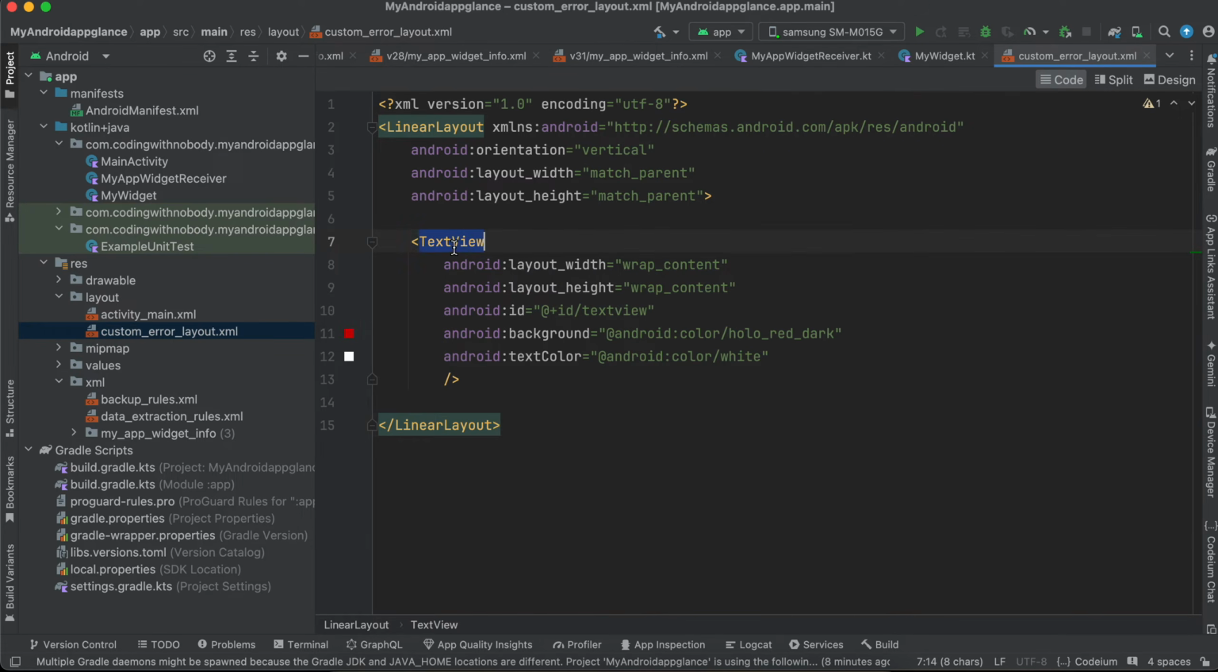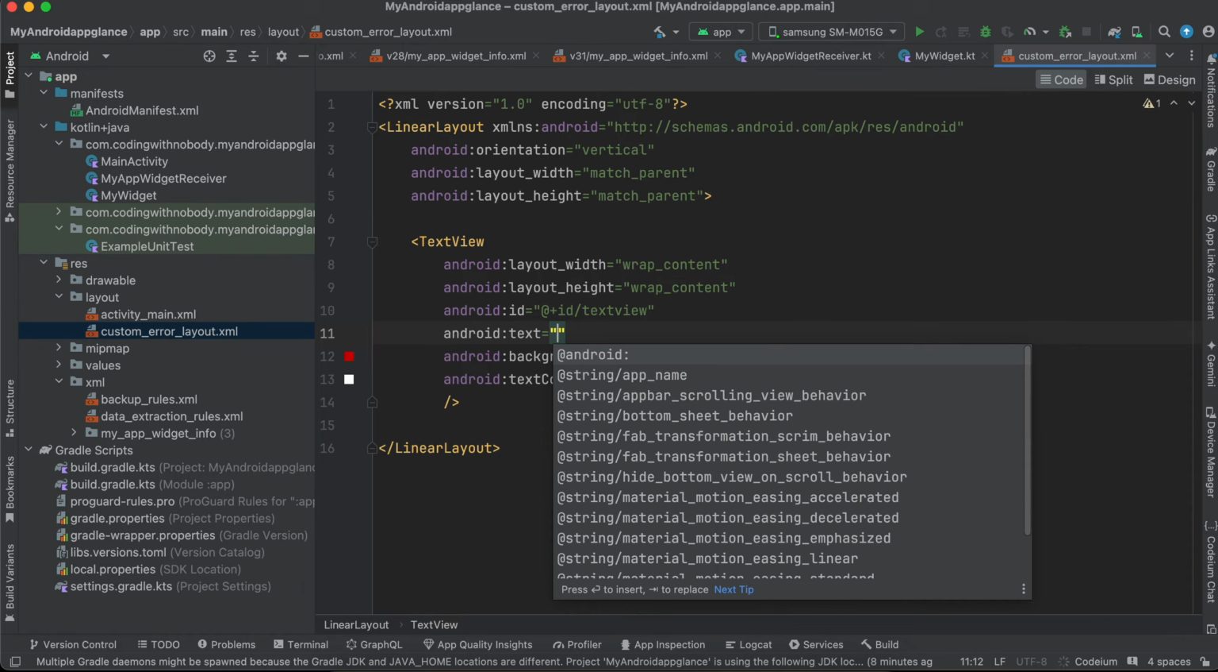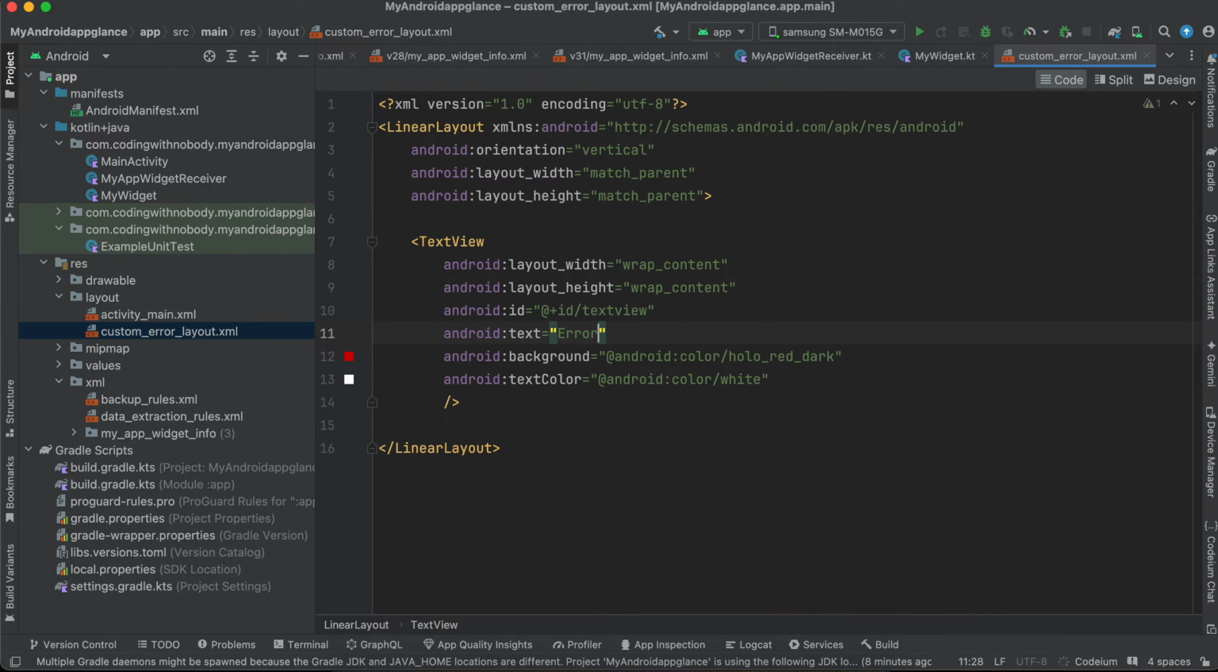And here I'm just displaying a text view, and inside that you can display some text saying error displaying widget, whatever you want. I'm just taking a text view, but you can take an image also to display it however you feel like. Then I'll just quickly run this application. Hopefully that should not take much time.